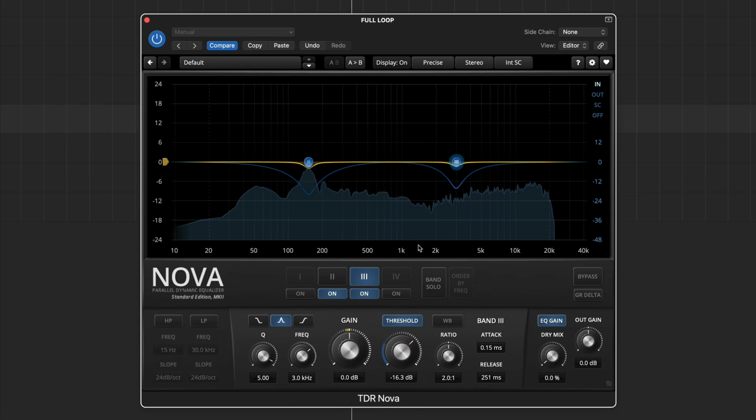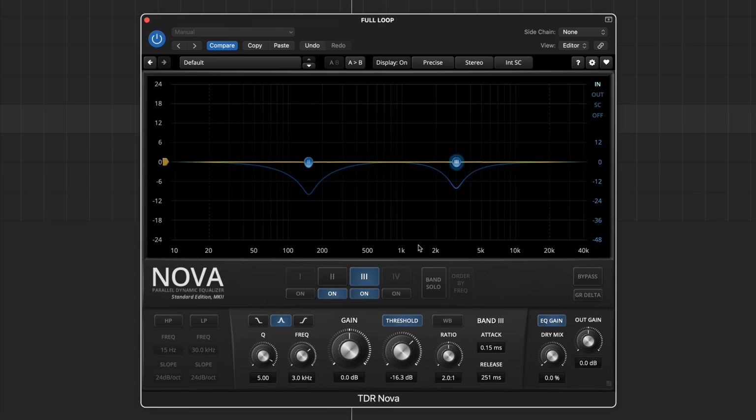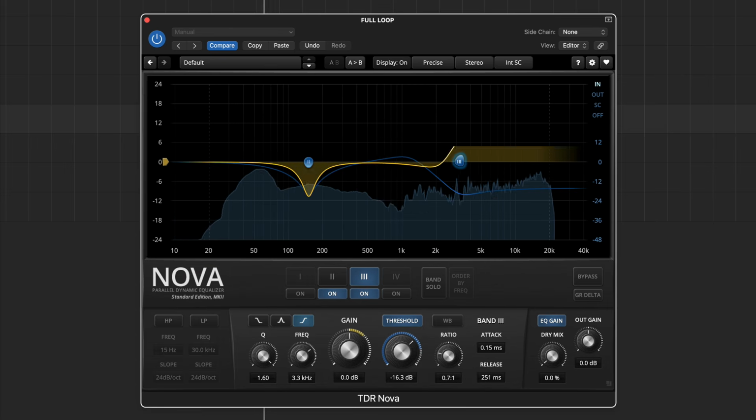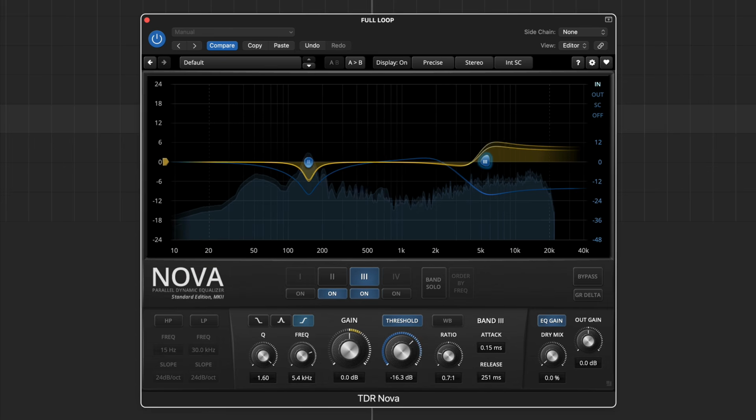Let's take a look at a couple of other things we can do with Nova. First up, as mentioned, ratios can be below 1 to 1. If we stick with our beat loop, switching the higher band to a shelf shape and setting the ratio to 0.7 to 1, we now have a boost to the high frequencies when their level exceeds the threshold. With some tweaking of the frequency, we've set ours to about 6 kHz, and the threshold, this provides a good way to dynamically enhance highs.